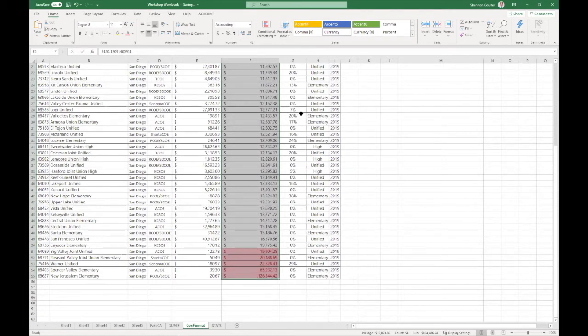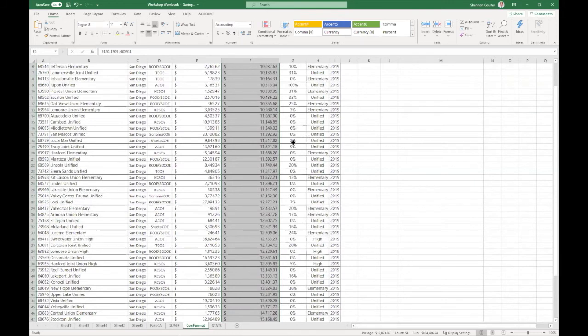So if you needed to know, in your data, the top categories of expenses that schools have, or what schools have the highest percentage of free and reduced lunch, all of these can be conditionally formatted real quickly.